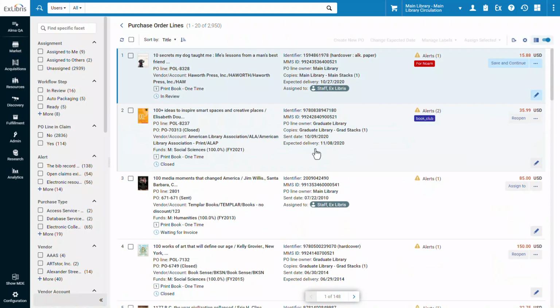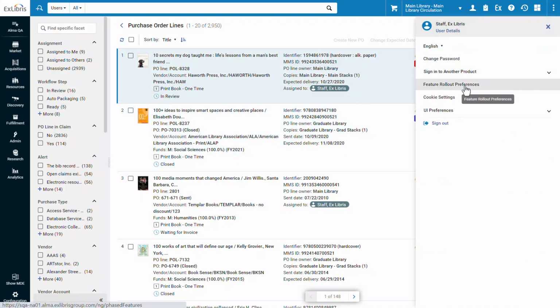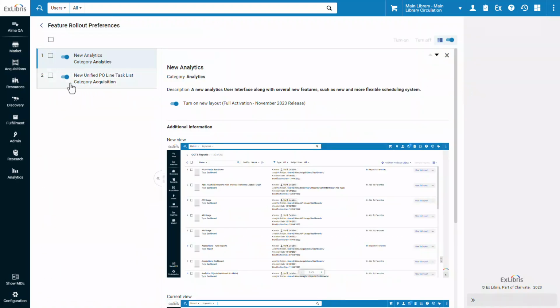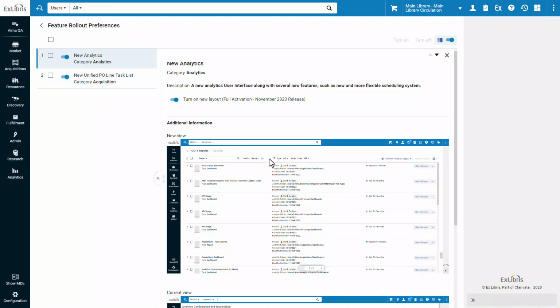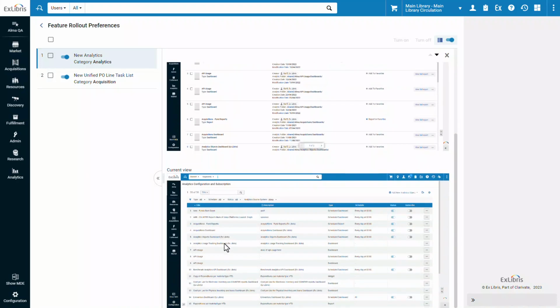One final note, this new feature is being rolled out in phases. Upon its initial release, Alma users can choose if they'd like to enable the new layout. If you'd like to start enjoying the improvements now, open your User Details menu, go to Feature Rollout Preferences, and make sure to turn on the new unified PO line task list. For your convenience, the right pane displays a comparison of the new view and the old view.